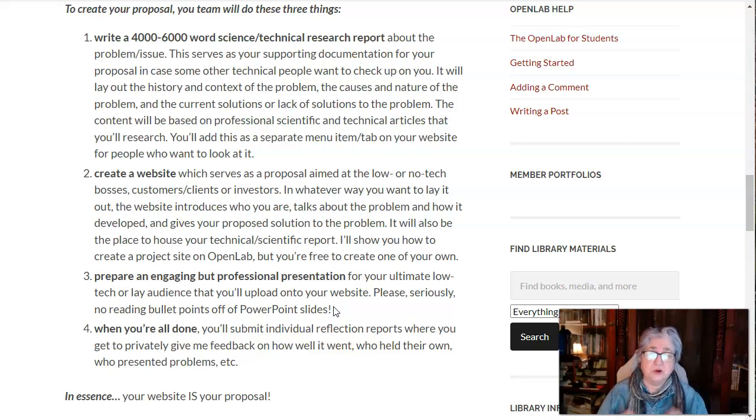PowerPoint can be used brilliantly, and again, I'm going to show you next week. I'll show you some examples of really good PowerPoints. You may have created good PowerPoints in the past or studied it before, so you can bring that into your team, right? So: report, website, and a presentation.